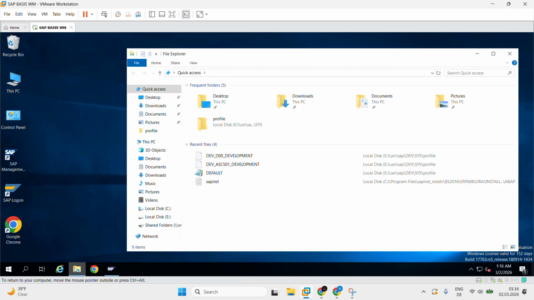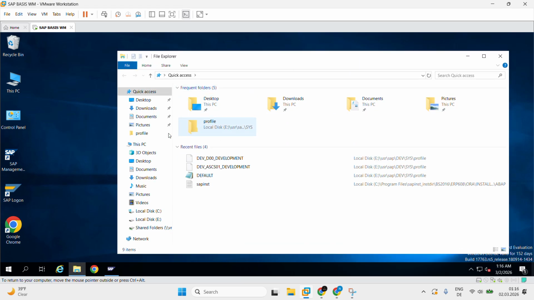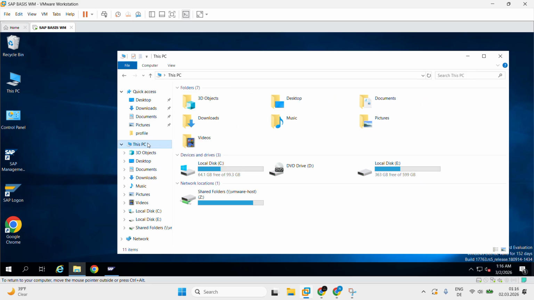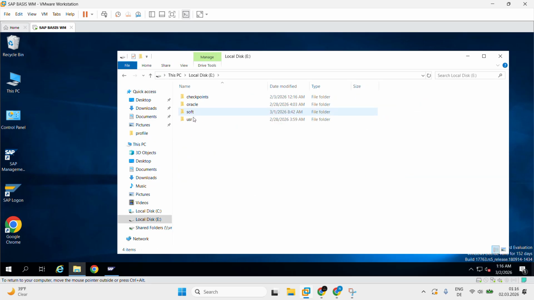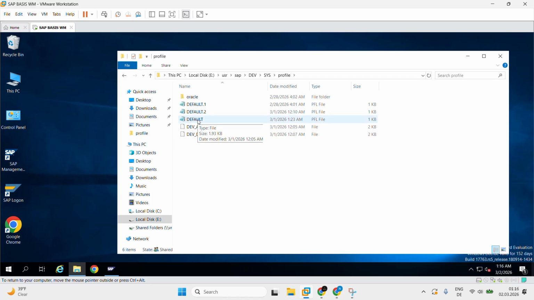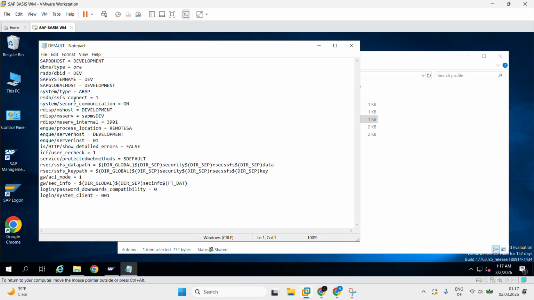If you actually go into your system, you want to go to your drive, then USR, you find SAP, and you go to SYS, and here is the profile folder. This is the default profile, and these are the backup profiles of the default. And this is the ASCS and PAS, which are the instance profiles, and this is the default. Just open that up and you see the details of the default profile.